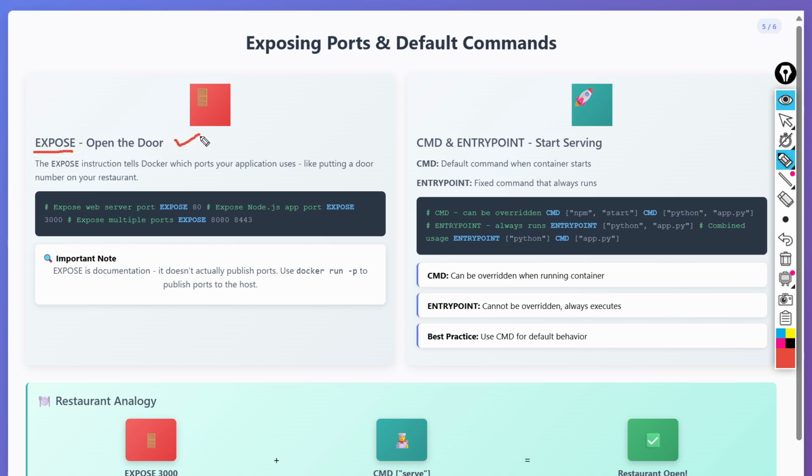If you see the non-technical analogy, the expose instruction tells Docker which ports your application uses, like putting a door number on your restaurant. So if you see the example, expose 80, expose was the keyword and 80 was the port number. It basically exposes your web server to port 80 in your Docker container.